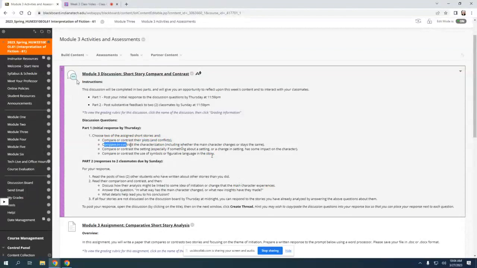Number 2, compare and contrast the characterizations, right? Are the characters flat characters? Do they stay the same? Do they have some sort of an arc where they are dynamic and they change their opinions or their thoughts or their morals or whatever? Compare and contrast, or contrast. Notice it says or. So comparing is they're similar, contrasting is they're different. So comparing or contrasting, it depends on the 2 you choose.